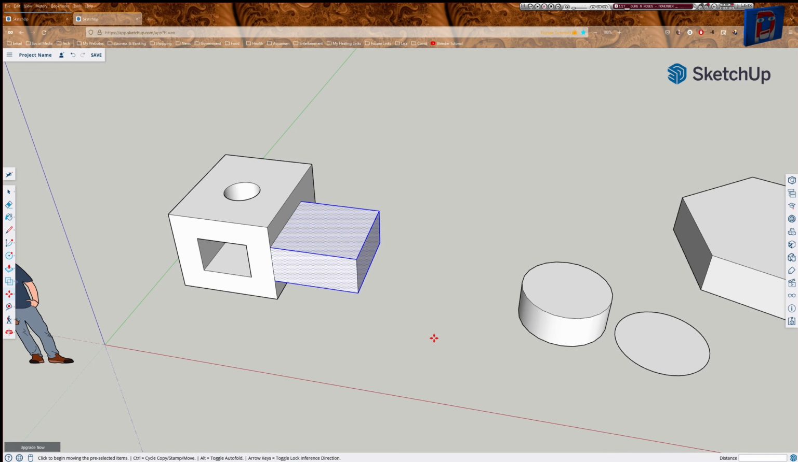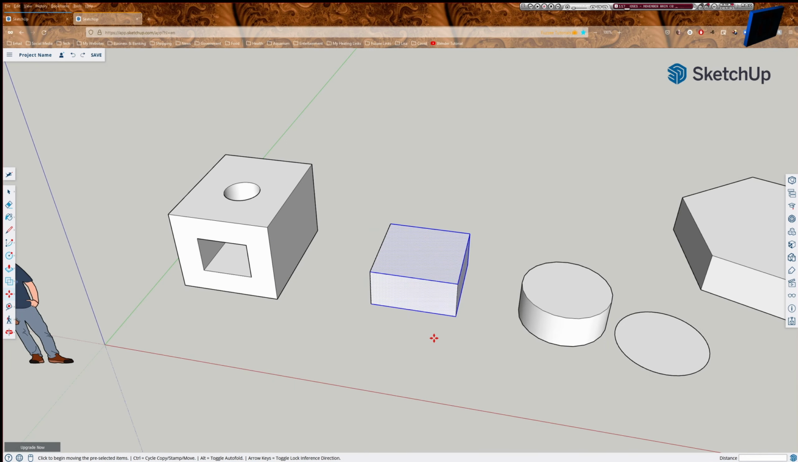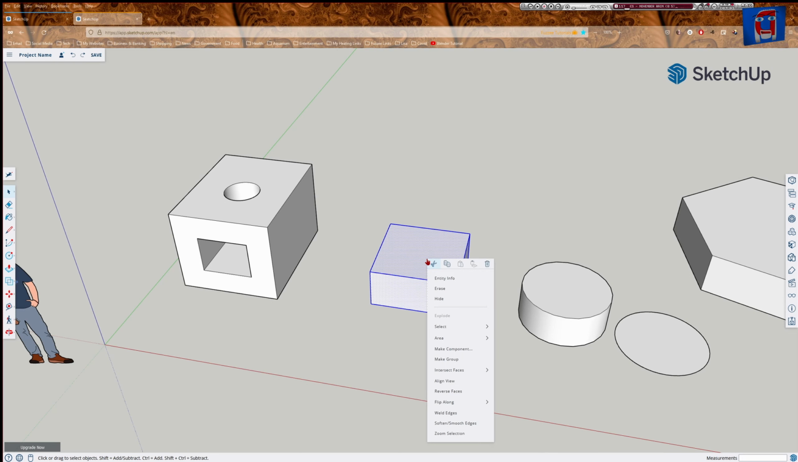So let's back this up a couple here. So now we're going to take this object and we're going to triple click it. Okay, now I'm going to right click on it, and I've got a choice. I can either make it a component or a group.